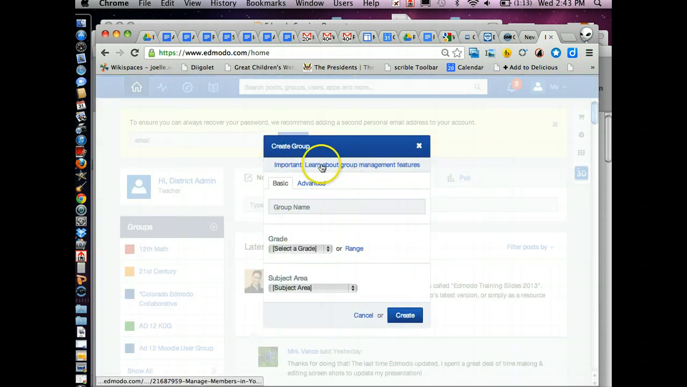If you want to learn things about the management features, you can click on this link and it'll tell you some different things. First of all, the group name. Now, if you are going to make a lot of groups, you might want to think of a common naming convention. If you are a teacher who teaches multiple classes, keep a common naming convention. Is it first period math? Is it second period math? How do you want to do that?